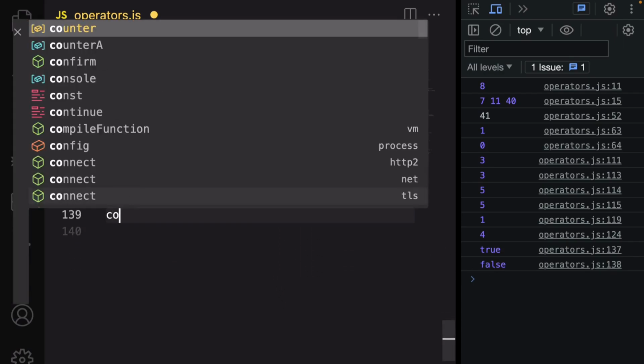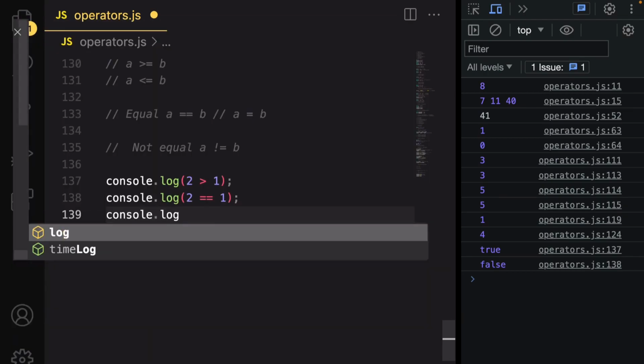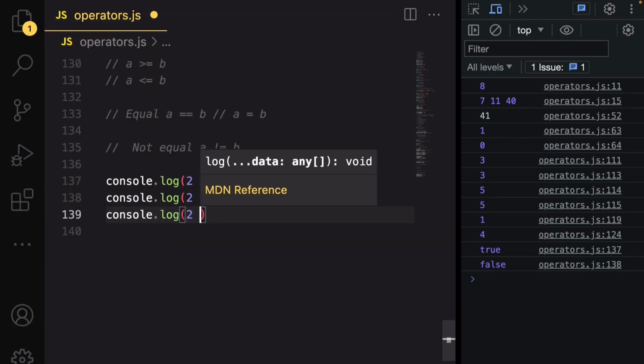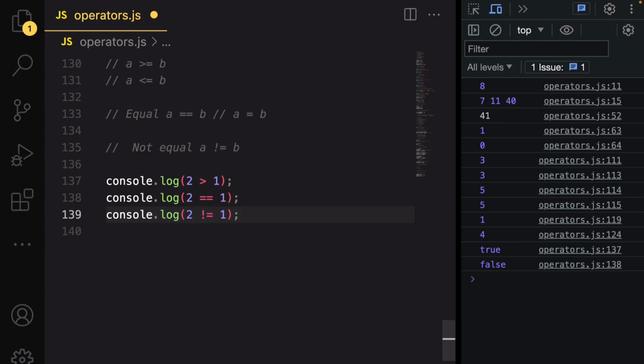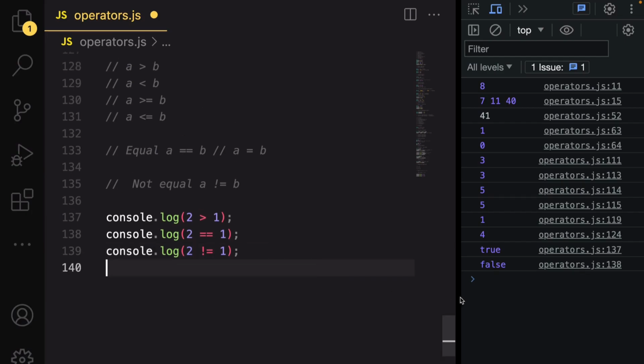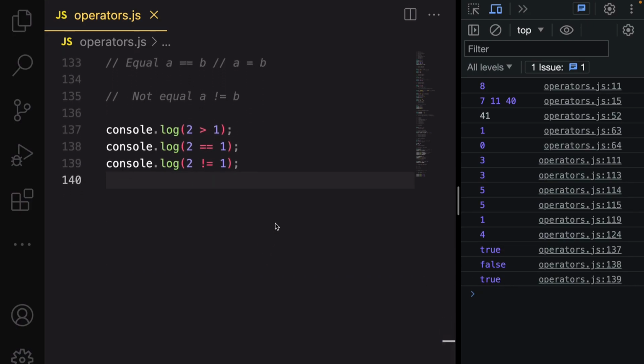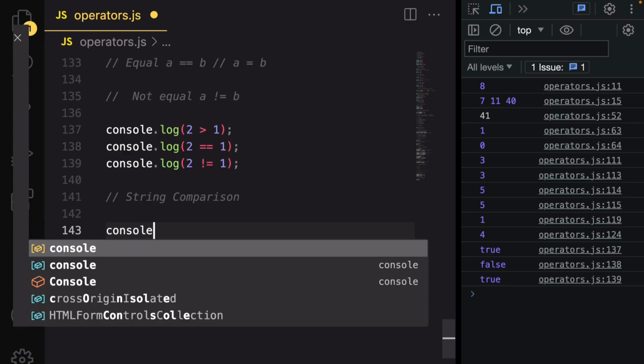And we could also have console.log, let's say, if 2 is not equal to 1. And you can guess, right? It's going to be true, because 2 is indeed not equal to 1. You can see it is true, okay? Awesome. So let's do some string comparison, okay? I'm going to basically just throw out some things to the console and see what it gives us.